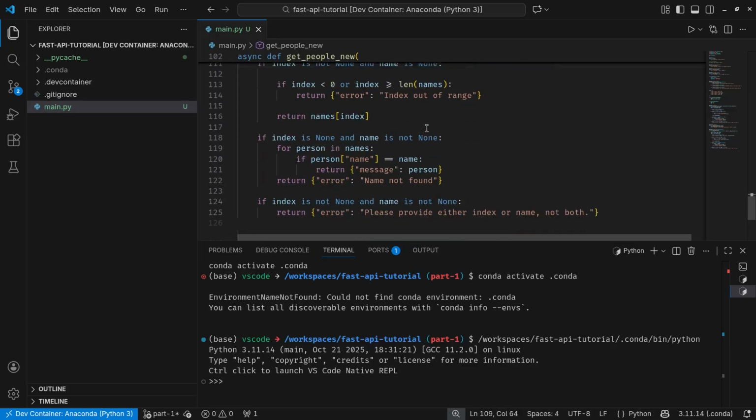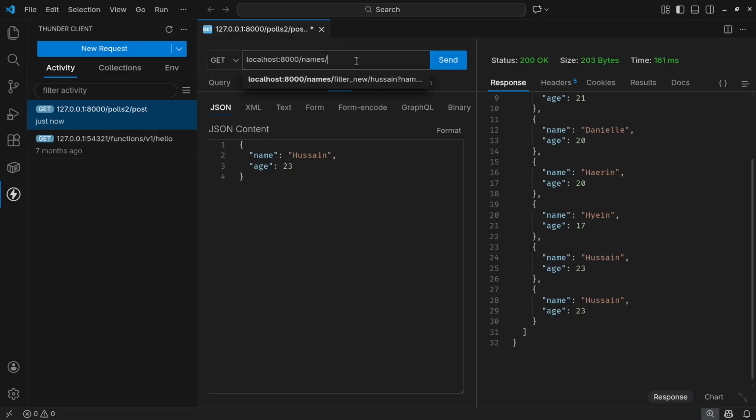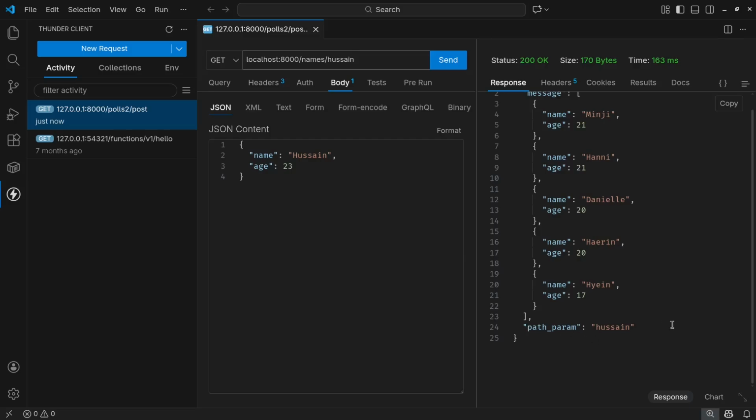Let's do the same for here as well. And we can do the same for here as well. So let me fix it. So message, and yeah, let's now test it out. So names and then my name. Here, as you can see, my path parameter is now showing up just fine.